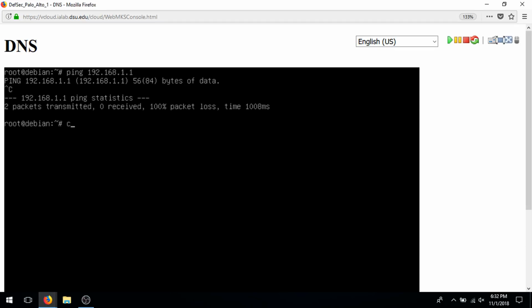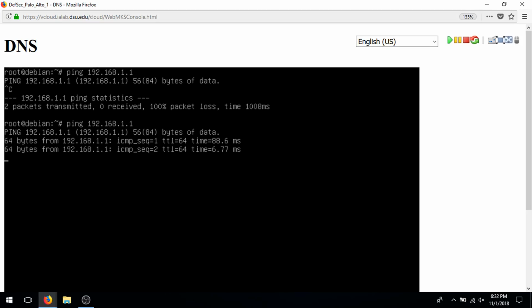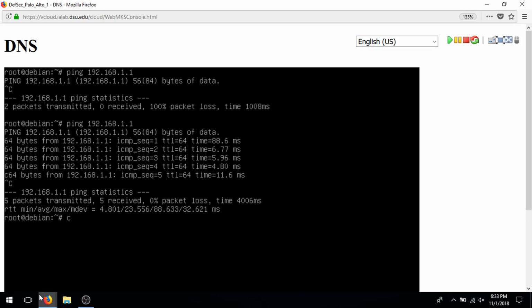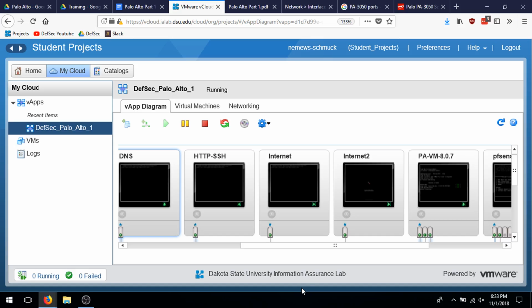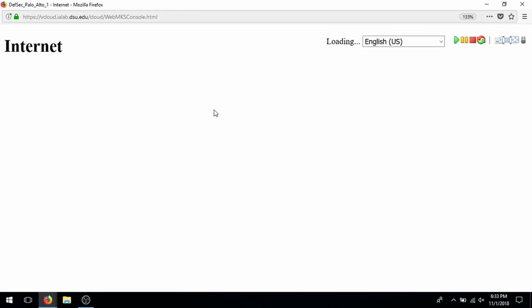So now that that's finished, we can jump back over to DNS, and we should now be able to ping 192.168.1.1, which I can. And then over on some internet machine, we can try pinging the external interface.